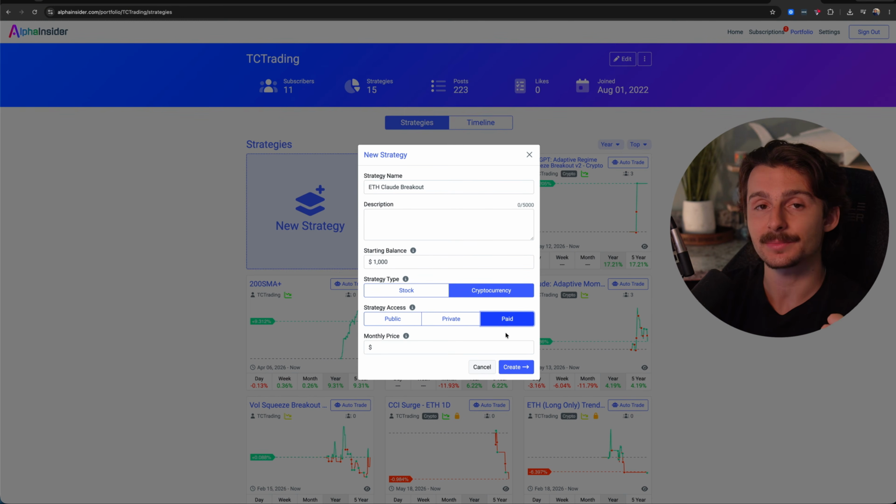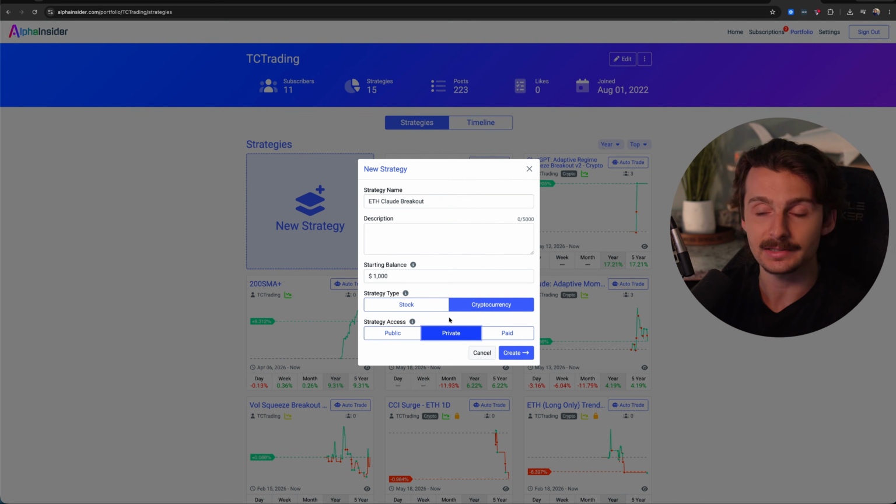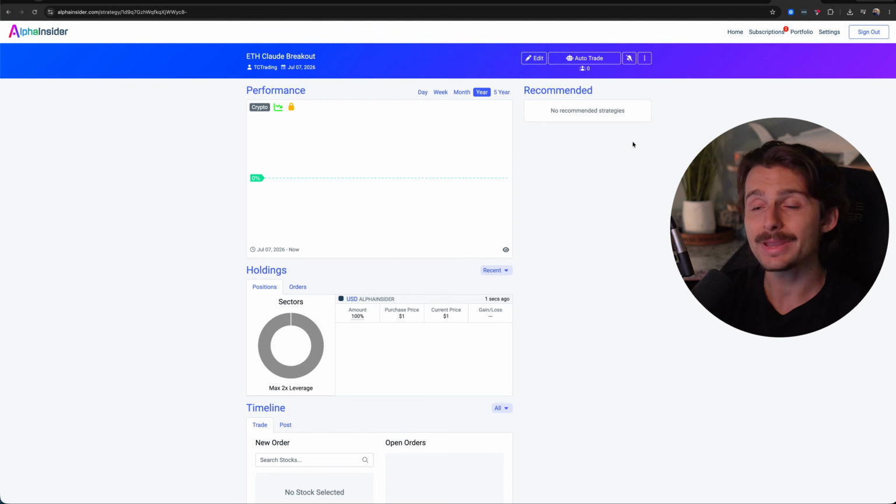Paid means if someone subscribes to it, they'll have to pay you a monthly price in order to have access to your strategy if they want to copy it, auto trade, etc. Totally up to you. I'm going to make mine private in this example and click on create. Now that we get to this page right here, we have almost everything we need.